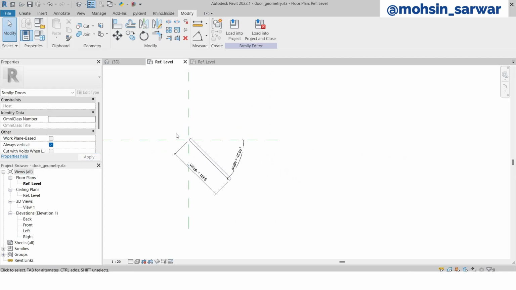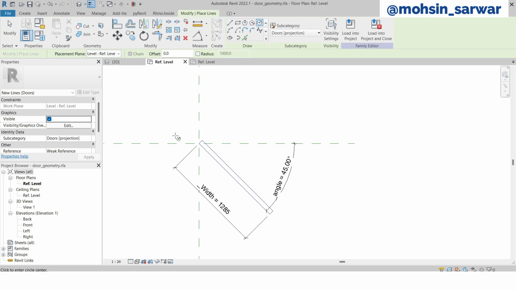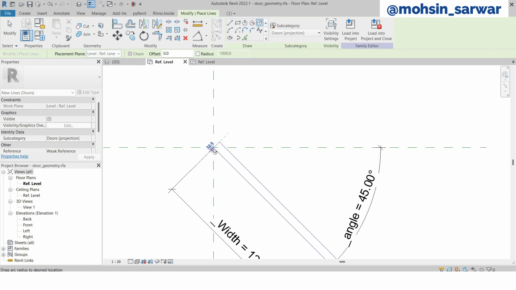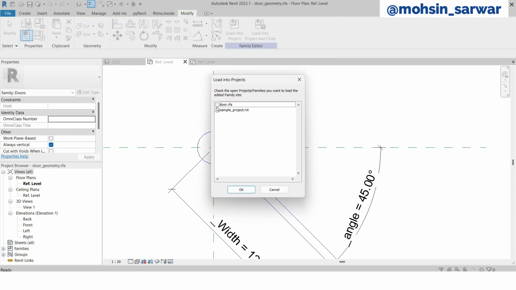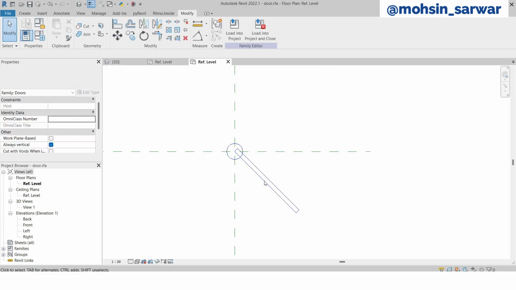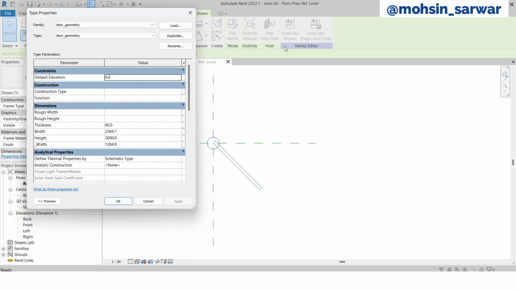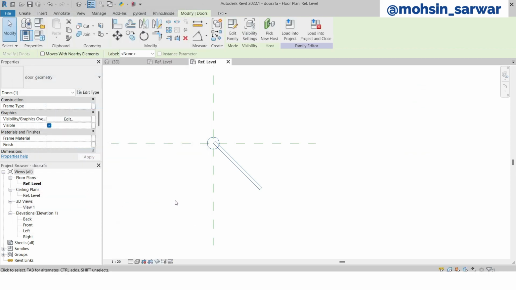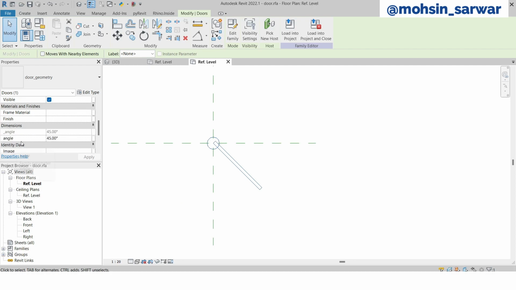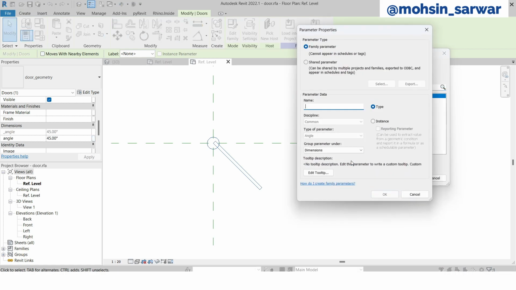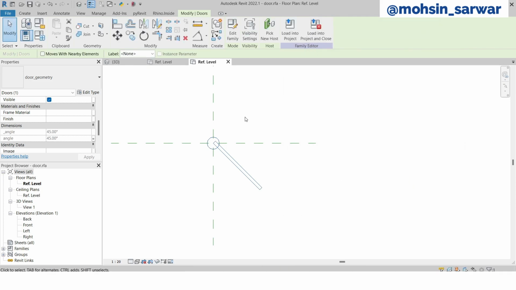Go back to this door geometry family and let's add a circle, just so that later in the following families we can see the origin clearly. Load again this family to the door family. So now we know where the origin is. Select this object. Now we need to map these parameters to the door family. Click here, thickness, select the thickness. Width. Now click on this, click here, let's create a parameter, name it angle, it's going to be an instance parameter, hit OK, fine, everything is fine now.